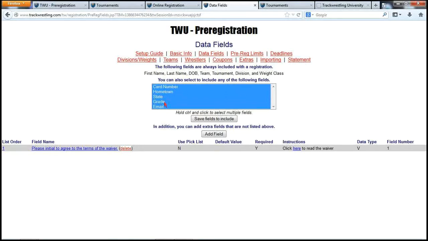You can't change that. These items that are in the blue here, these are kind of default data fields that you can either click on or click off by using your control key. So I click on and click off and I save those. And I think the best way to demonstrate this part is to start a registration.